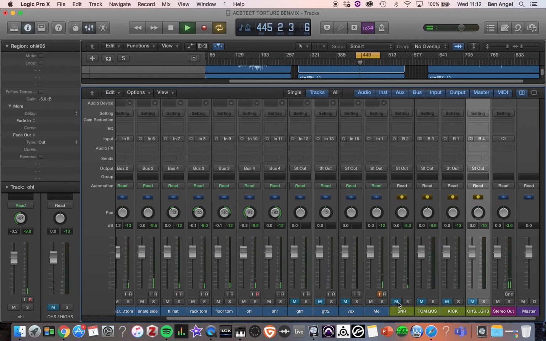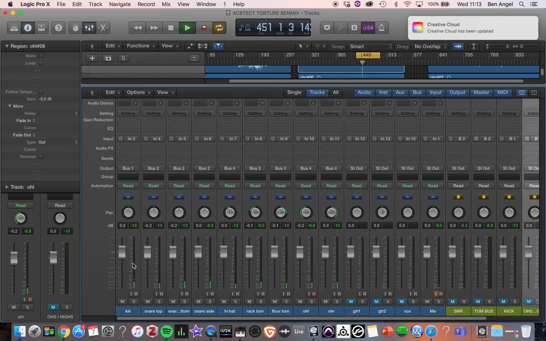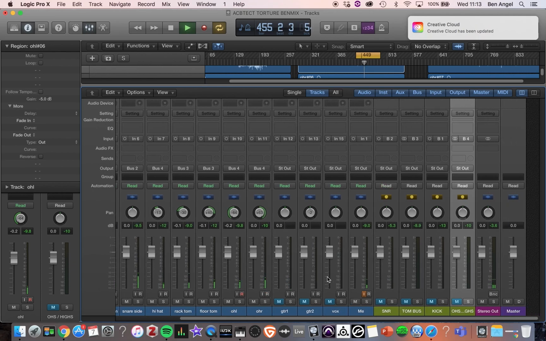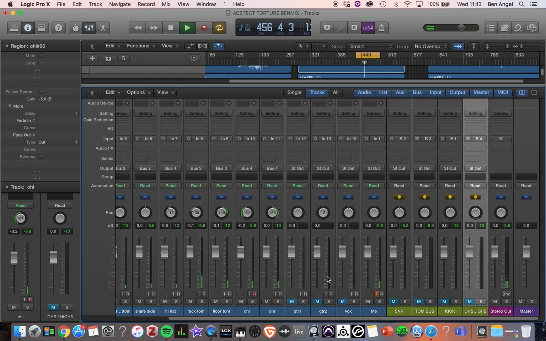And now I've muted all of our drums. So it's just a great way of now working with audio. We're not really necessarily having to look at 1, 2, 3, 4, 5, 6, 7, 8, 9 drum tracks. Now we're looking at 4 drum tracks.